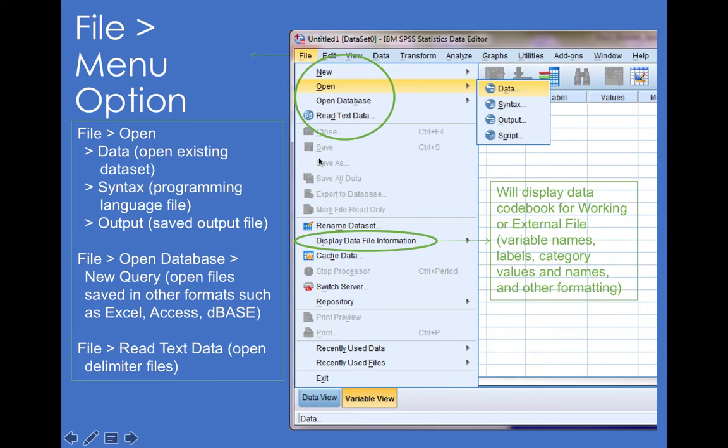So when you do work, you're going to want to save all of your work, so if you need to go back and change something, you can. So this is where you'll save files.